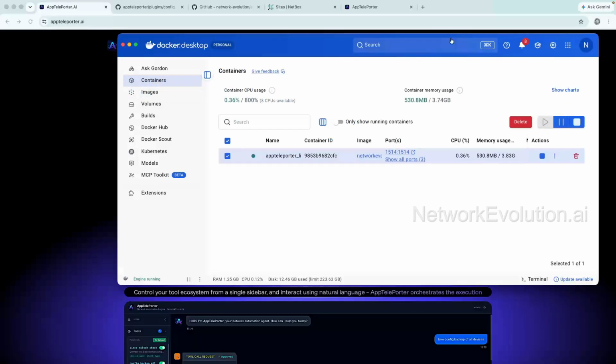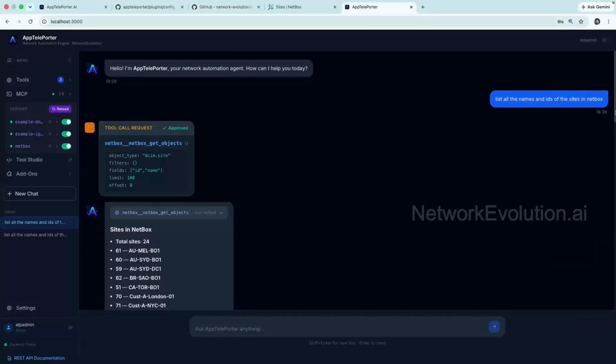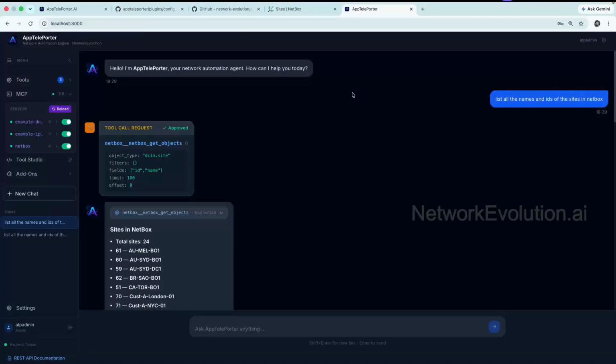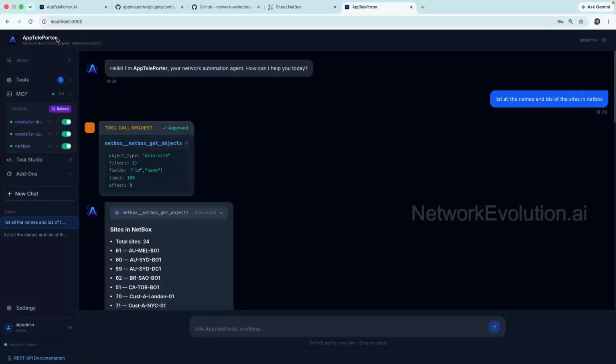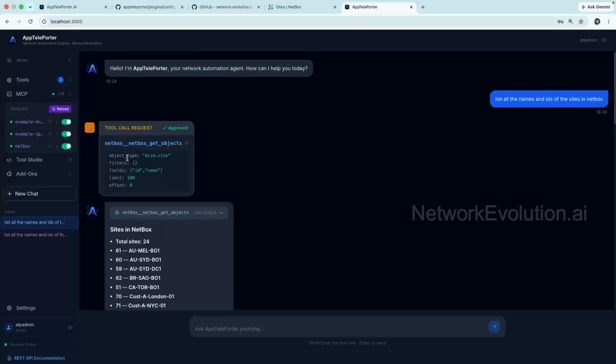So currently this server is running from the Docker container. First, we will see the chat option. Then we will delete it and build it from scratch. And in this example, I'm using a NetBox cloud server. You can even use a local NetBox server. AppTeleporter should have access to the NetBox server so that it can connect to the server and get the data.